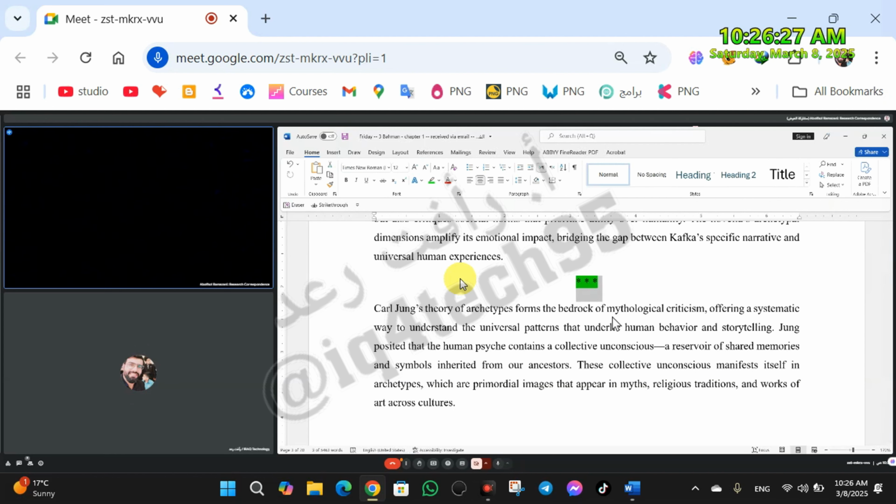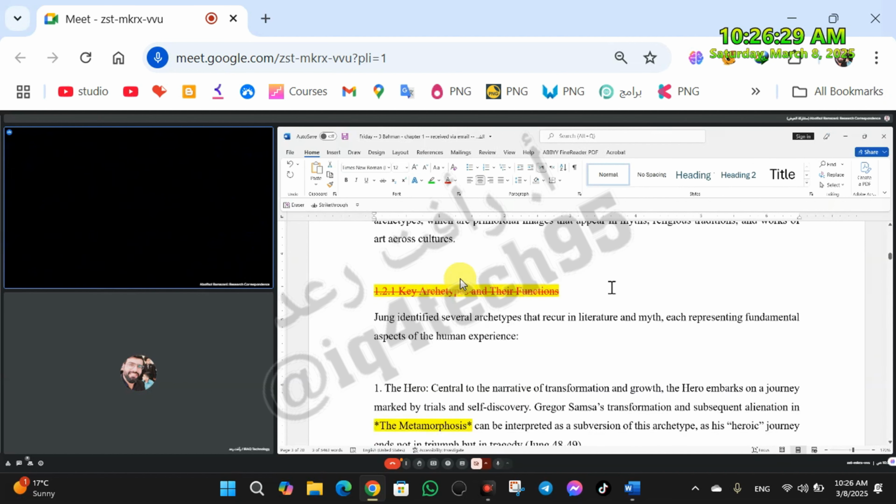And again, so you have here again a title, key archetypes and the functions. Instead of this heading, Rafat, you will put 3 stars, and the 3 stars must be spaced. Between the stars, you must write a space. You see, Rafat? And then you must put the 3 stars in the middle of the page. That is to say, centralized.